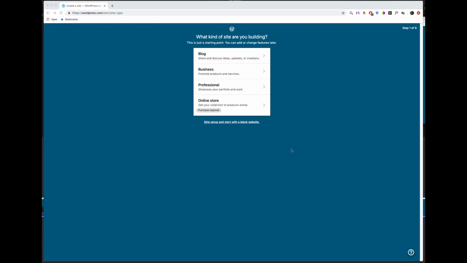On the next screen, you're going to see that it's asking what kind of site you're trying to build. You can do a blog, which we're going to do here in a second. You could also do this for a business if you wanted to promote products and services, and a professional website if you wanted to promote your work as a student. You could do that as well separately. And then they even have an option for an online store if you wanted to sell products, which you do have to pay for. What we're doing in this class is that we're going to make a blog.